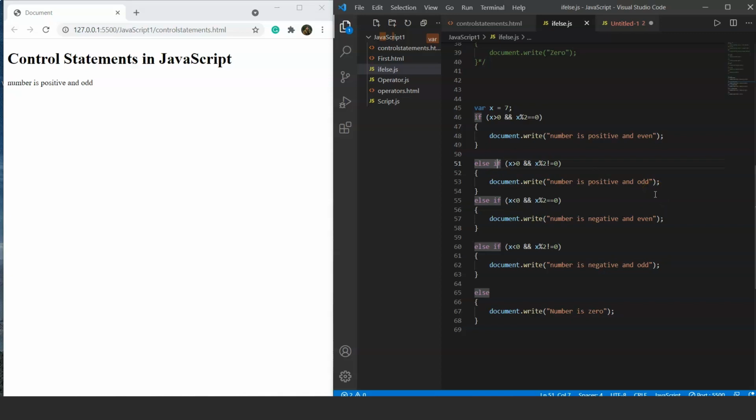With this, we are done with the video, guys. See you in the next one, where we'll go through the switch case conditional statement. That's another type of conditional statements present in JavaScript.